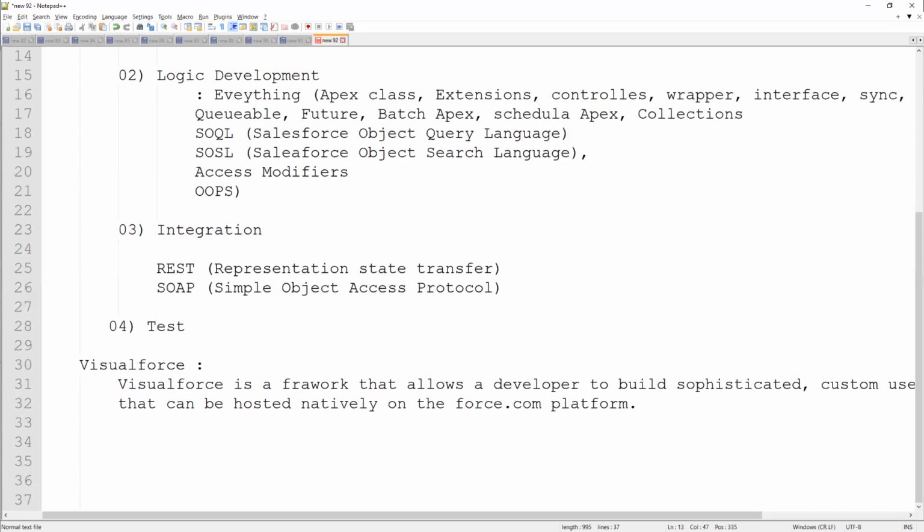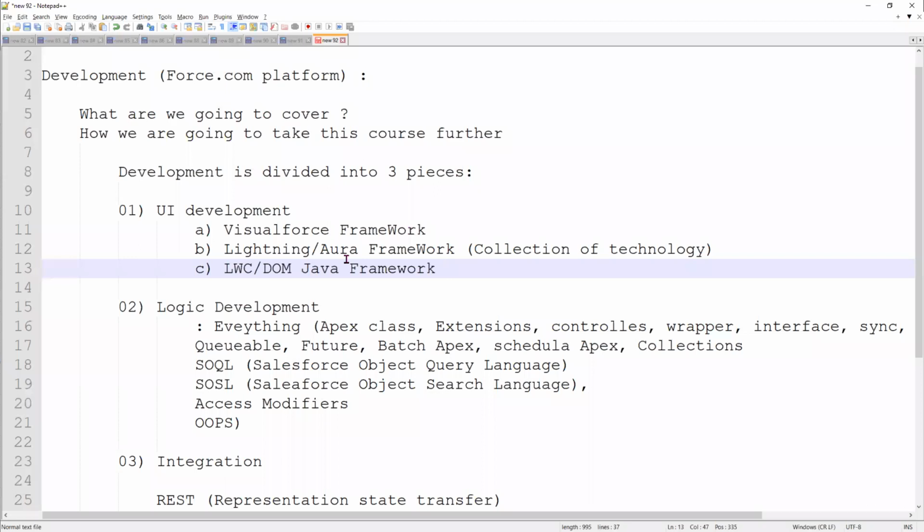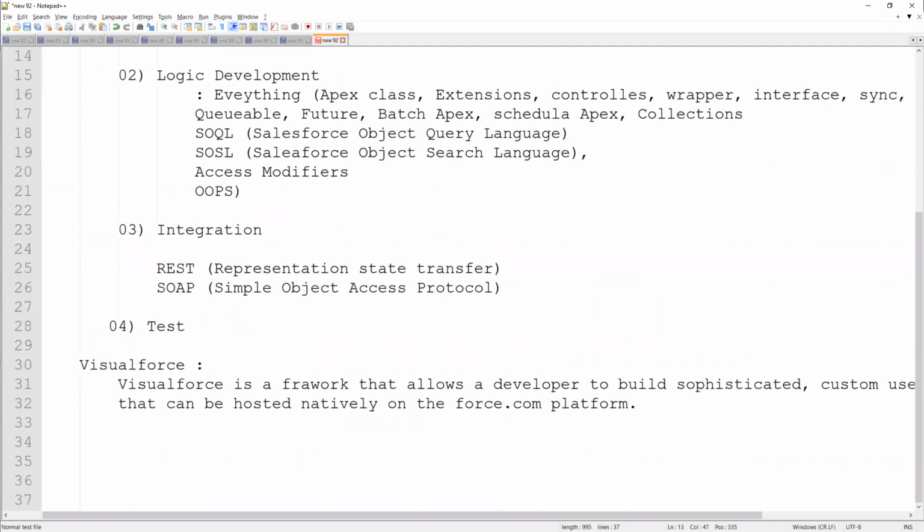So in order to overcome these challenges, we have to use the framework called the Visualforce Page Framework. This is one of the frameworks. I'm not saying only this one we have to use. We can also go with Lightning Aura or LWC, it is possible. But right now our focus is only Visualforce. So in order to overcome these scenarios, we go with the Visualforce framework, which allows the developer to build sophisticated custom user interface.